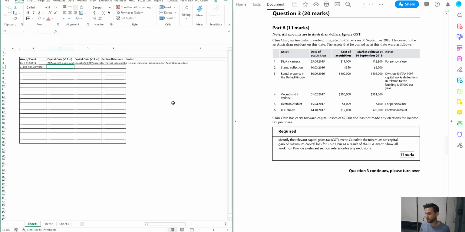So that means the capital gain is going to be $12,500, which is the market value, less $11,000. So it's going to be $1,500. Now, have they held it for greater than 2 years? The answer is yes, because they acquired it in 2015. You can see over here. So we're going to put it in this column over here. We're going to go 12,500 minus 11,000. Now at the end, once we get to the end, we can divide them all by 2 because they get the discount. But for now, let's just leave it like that.